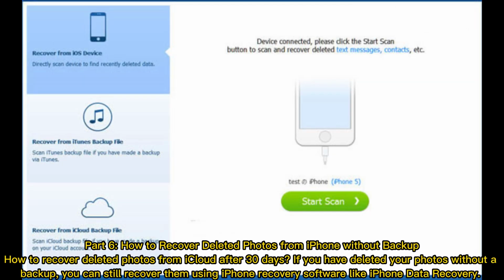Part 6. How to recover deleted photos from iPhone without backup. How to recover deleted photos from iCloud after 30 days. If you have deleted your photos without a backup, you can still recover them using iPhone recovery software like iPhone Data Recovery.